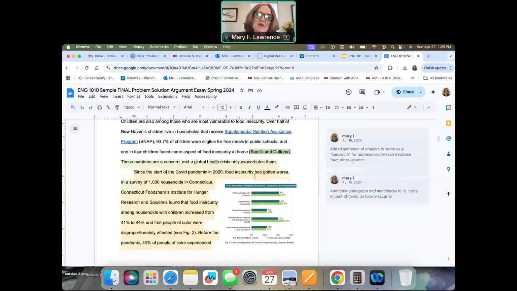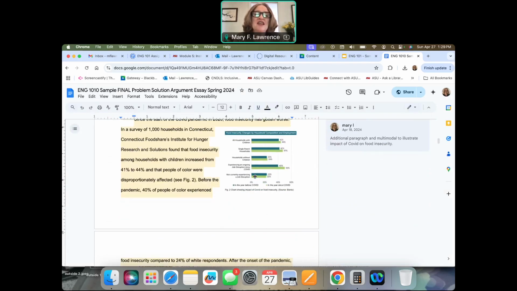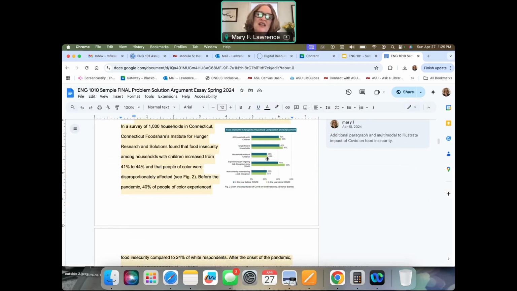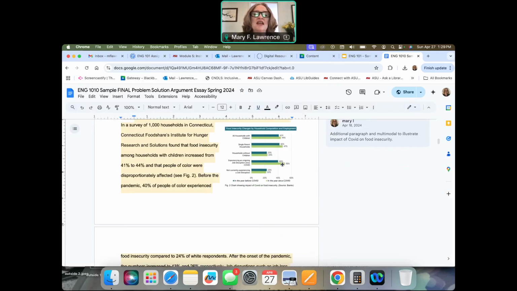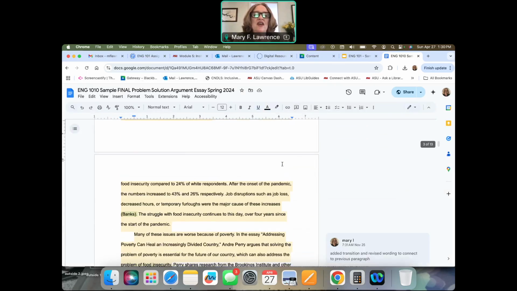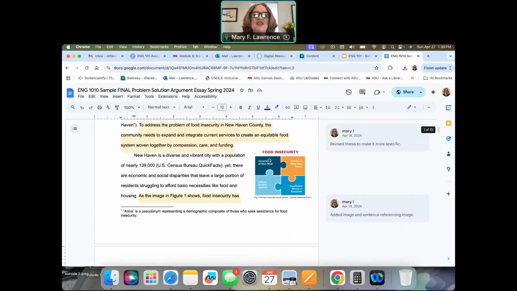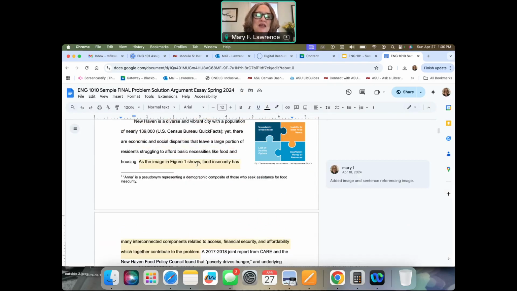You need a minimum of 2 images. So here is an image that I copied a screenshot of from a source. It's of a chart. And then I did this other image that looks like a little puzzle showing how all these pieces, these individual causes are connected. But for each one, I created a caption, I identified the source, and then I listed the source on my works cited page.